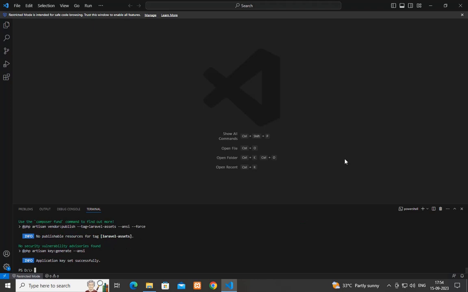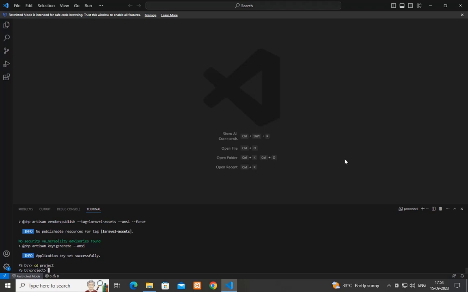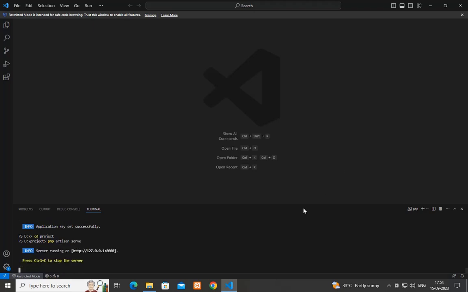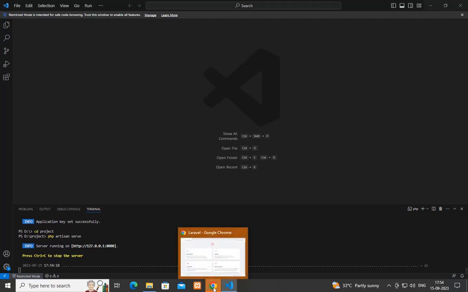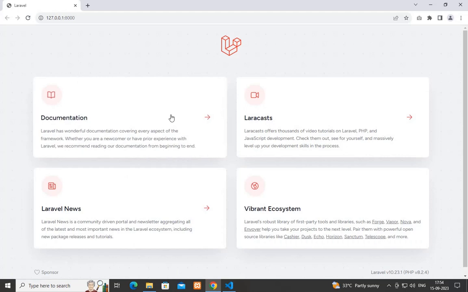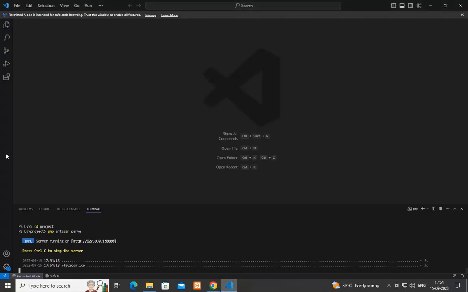Now for entering the directory, give cd, then after the folder name project, then run the command to execute our project: php artisan serve. You can see that Laravel has started on the development server. Now just press Ctrl and click on the URL. You can see that the output is in your browser. That's it. The Laravel project is completely installed and it's working fine.